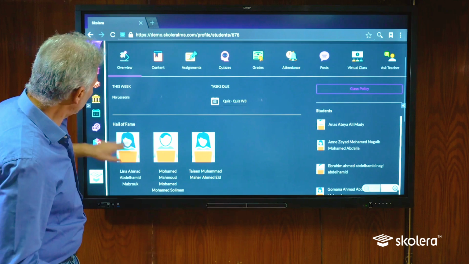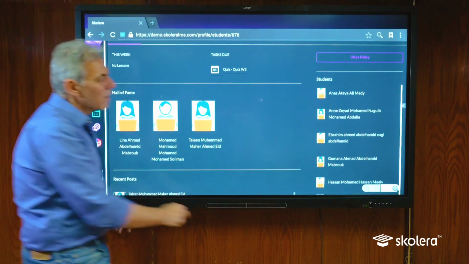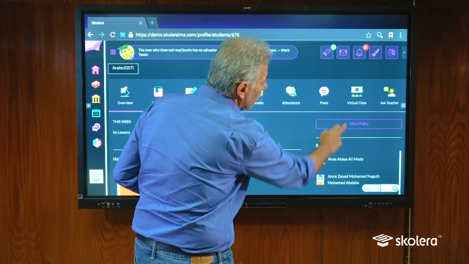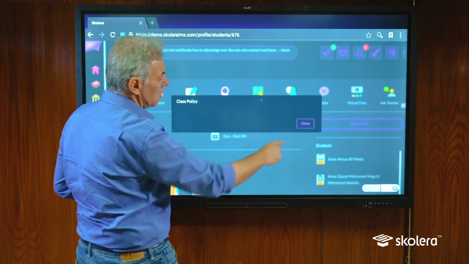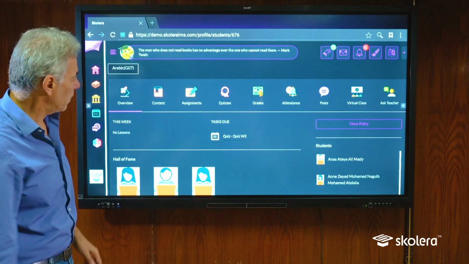You will also see the Hall of Fame, your colleagues and students who are in the Hall of Fame, a list of all the other students in the class. You can always check the class policy by clicking on the class policy. If the teachers have added a class policy, you'll be able to see the class policy as well.